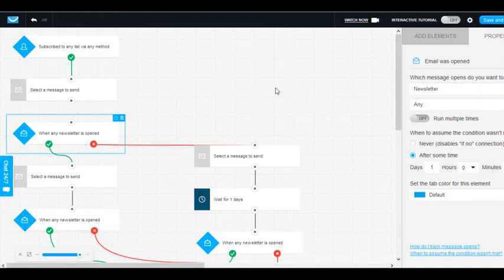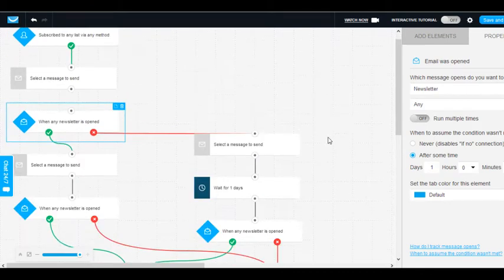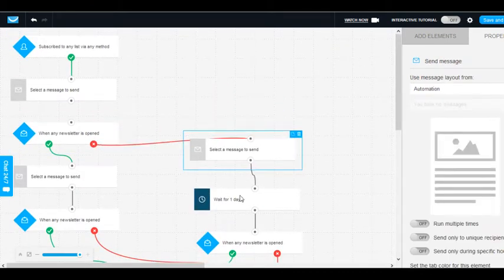This element specifically has two conditions that can be set to trigger after a certain time if the condition is not met. Right here, when to assume the condition was not met. You can do it after some time, a certain number of times, so that it triggers the next event. It's like how long you want to wait before you assume that they're not going to open it at all, so that you can do something else with it. Using this itself is just incredibly fun. You can move stuff around.